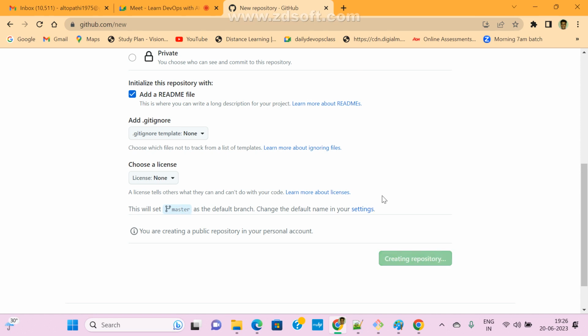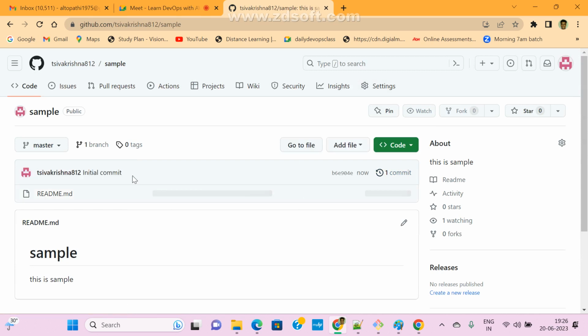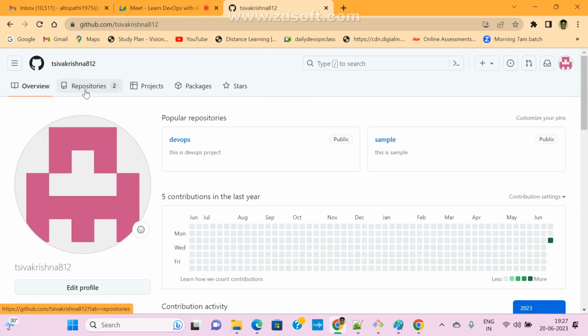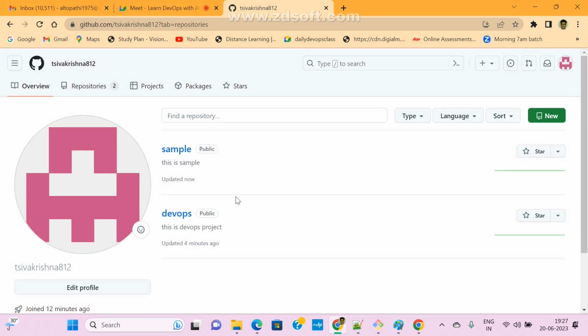Create repository. Now see here, what is the branch name here? Master default. In real time also we are maintaining master only. This is the main branch. Now if we click on your username, we can see how many repositories? Two repositories. Okay. Now this is a sample repository. This is also public. DevOps is also one more repository. This is also public. So now we have two repositories ready.